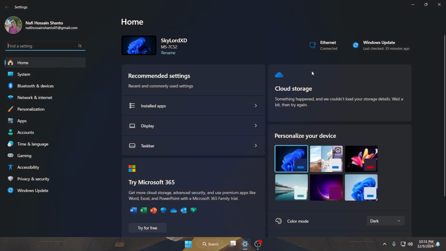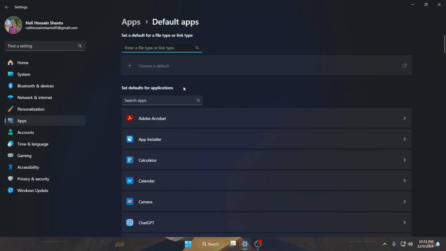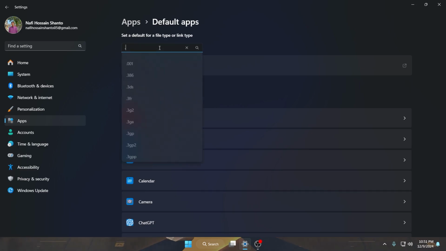First of all, open your Windows settings. Now go to Apps. Here you can see the Default apps option, just go on it. Now type .pdf here and select .pdf from here.